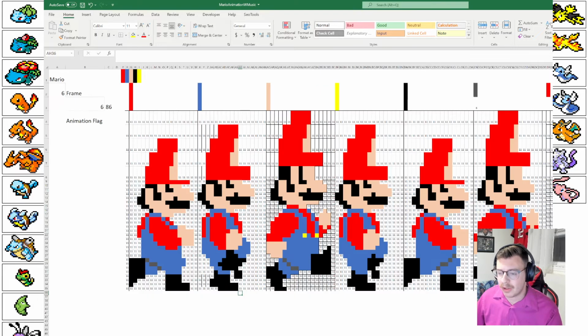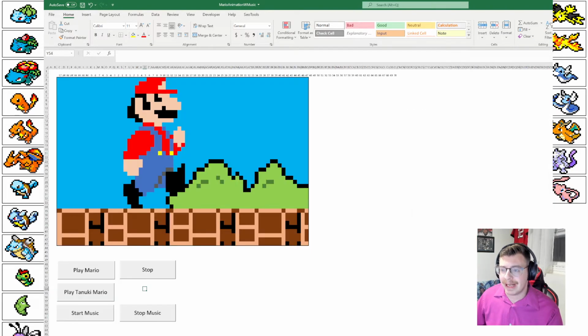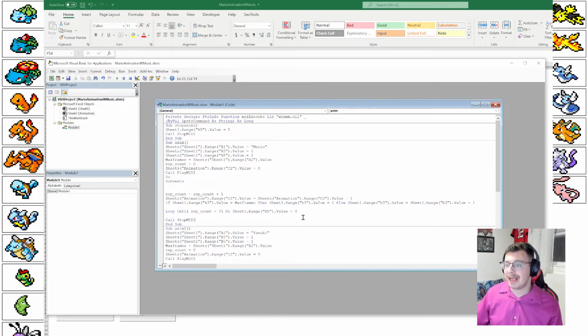But so now if we go back into our animation, that only takes us so far, right? We have Mario on a background, but how is he now animated? Well, that's where we turn to VBA to get that job done. So let's open up our VBA editor.